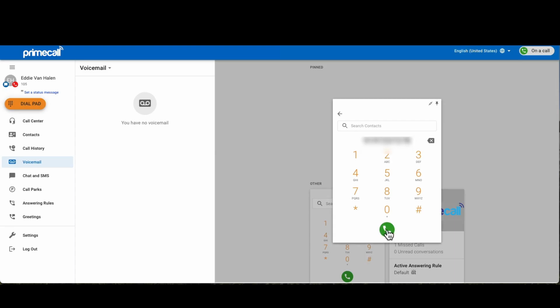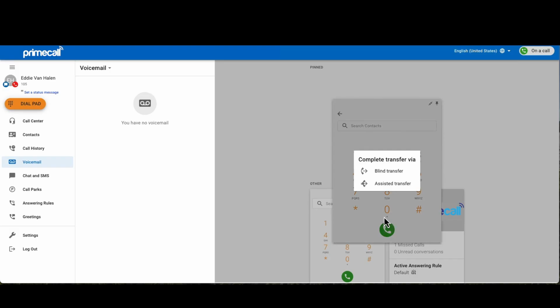Enter the number and select the green call icon. Choose to complete the transfer via blind transfer or assisted transfer. This first example will be a blind transfer. Your call has now been transferred.